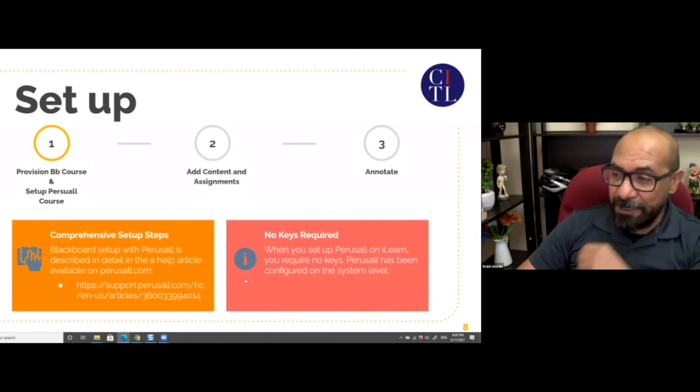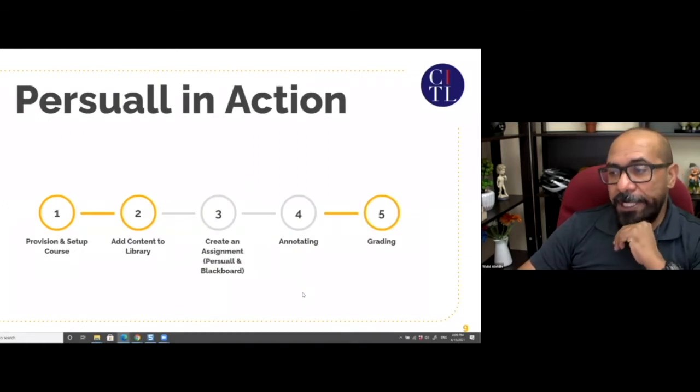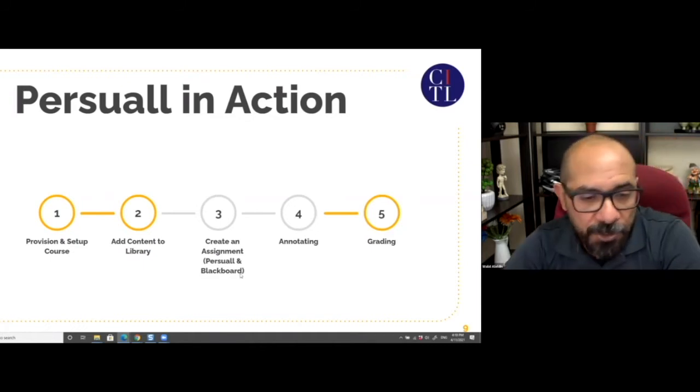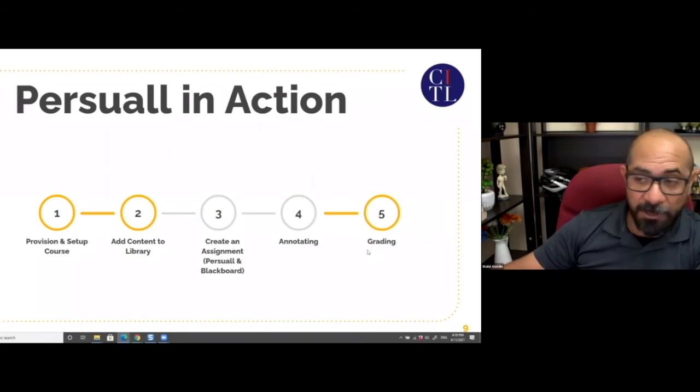So once we set it up, okay, this is a detailed setup process from start to end. We provision and set up the course. We add content to the Perusal library. We create an assignment in Perusal and in Blackboard, and we will show you how to link the two assignments together. And then we start annotating, and then grading can happen automatically.